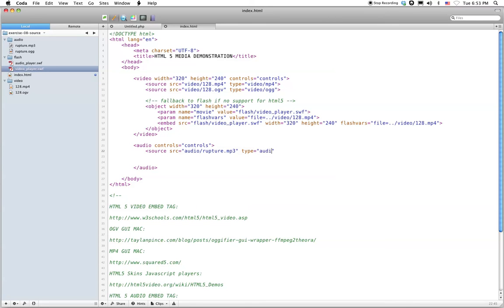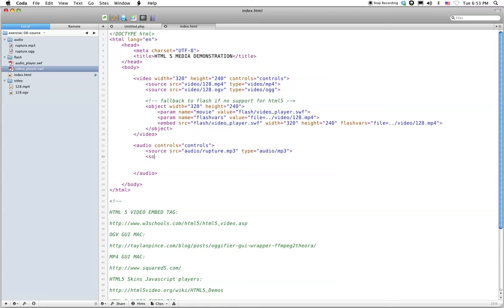And here we have audio/mp3 for the type. And we can also point toward audio/rupture.ogg. So this is also a Theora audio encoding. This is actually a little bit higher resolution and lossless as opposed to MP3, which uses lossy compression.